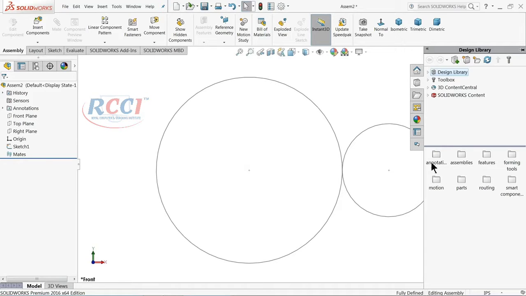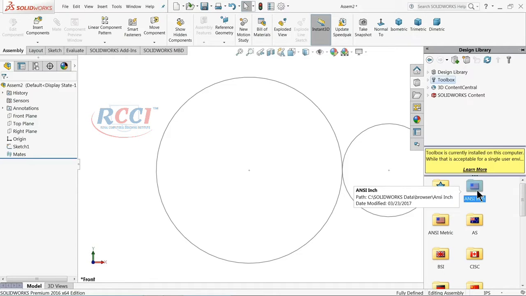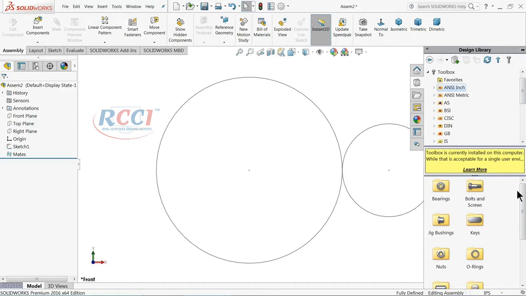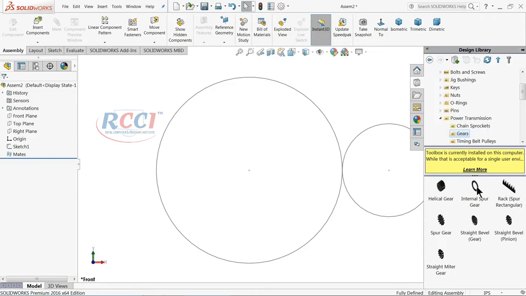Choose here, see, it is added. Select toolbox. Now see, it comes here. Here are many standards, so we are going for inches, so choose inches. We have one option, ANSI inch. Double click and just go down, power transmission, gears. Now here you will find multiple gears, so we are going to design a simple spur gear. So drag one spur gear.